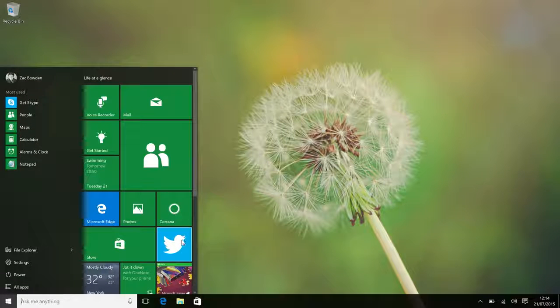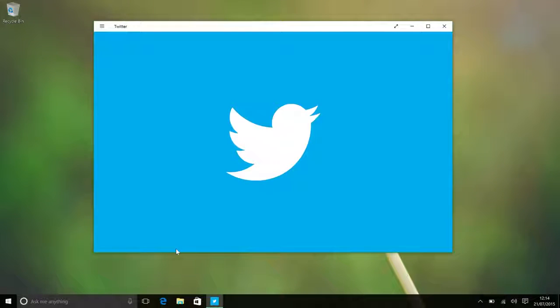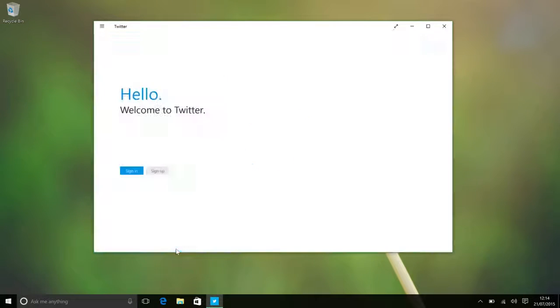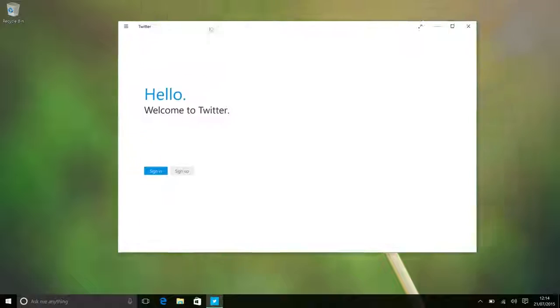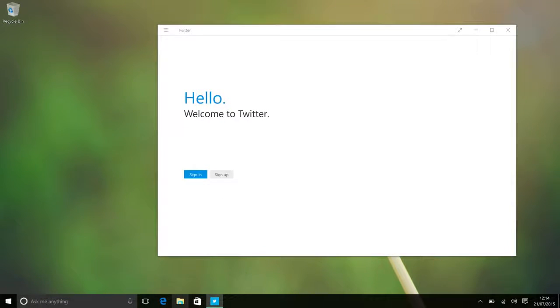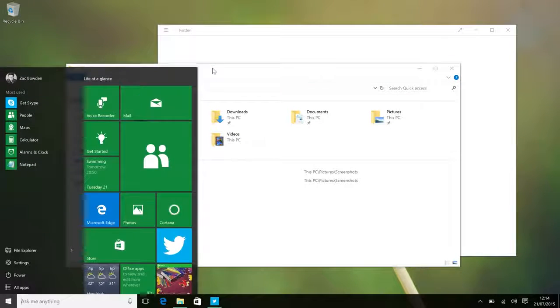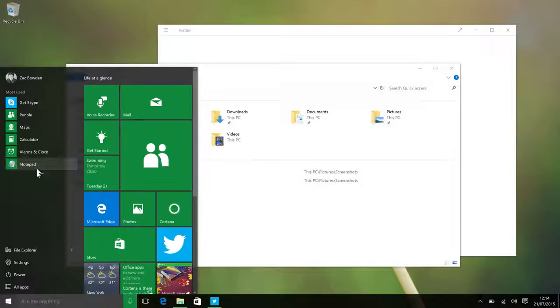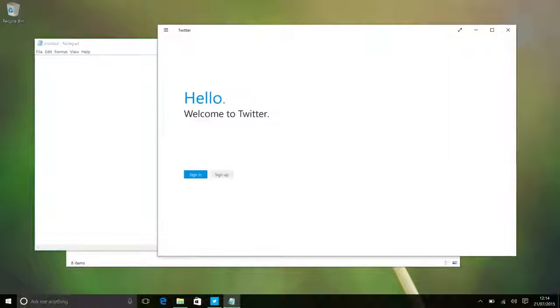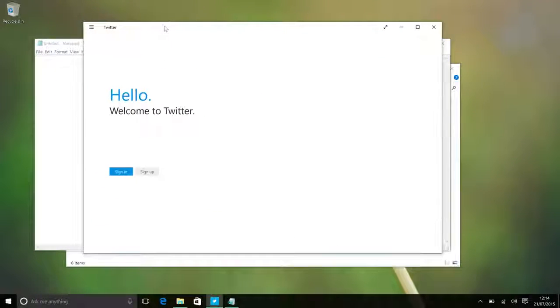Now, like I said, windowed apps are back in Windows 10. Windows 7 users, this isn't really a new feature for you, but Windows 8.1 users, you'll be glad to know that Windows 8 style apps now run in the desktop. So this is the Windows 8 Twitter app, and it's running within the desktop environment, much like any other desktop app. So I can launch File Explorer here, or Notepad. Let's launch Notepad. Notepad is already there. And as you see here, Twitter is still being treated as a normal app.